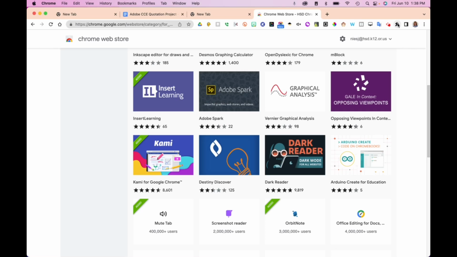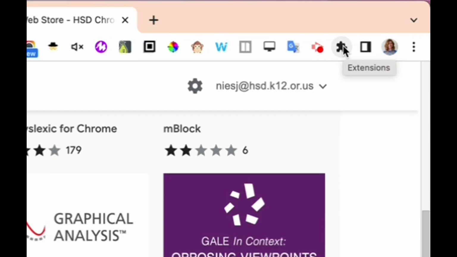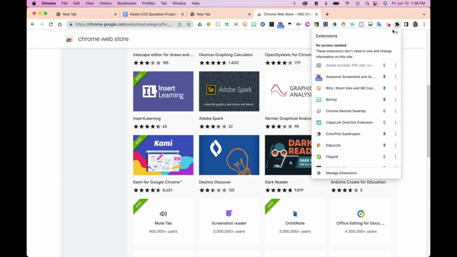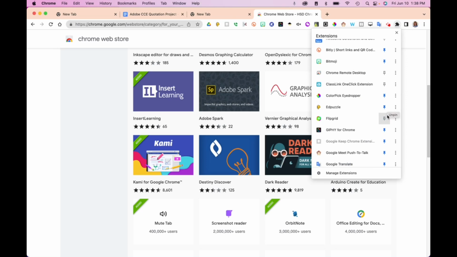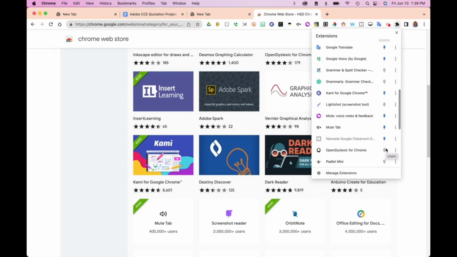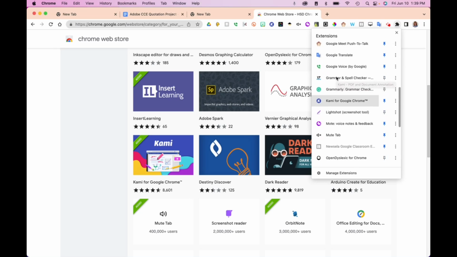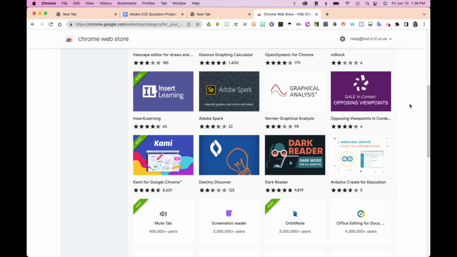Once you have these, you will see them listed for you in this puzzle piece here. When you hover over it, it says extensions. When you click on it, you can pin these to your bar so that you can see them. You'll see I have many that are pinned here, some that are hidden. So if you want to toggle those on and off and see them available to you, you're going to want to make sure that they are highlighted in blue so that you see them on your screen. Again, you're going to want Cami particularly and Google Translate.